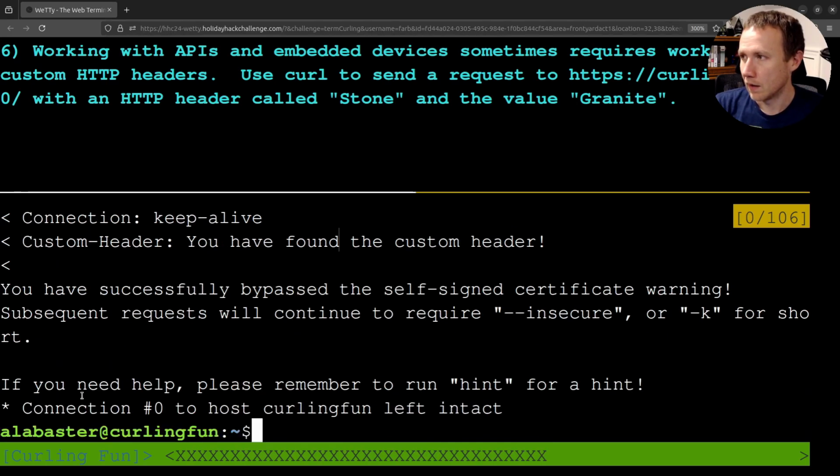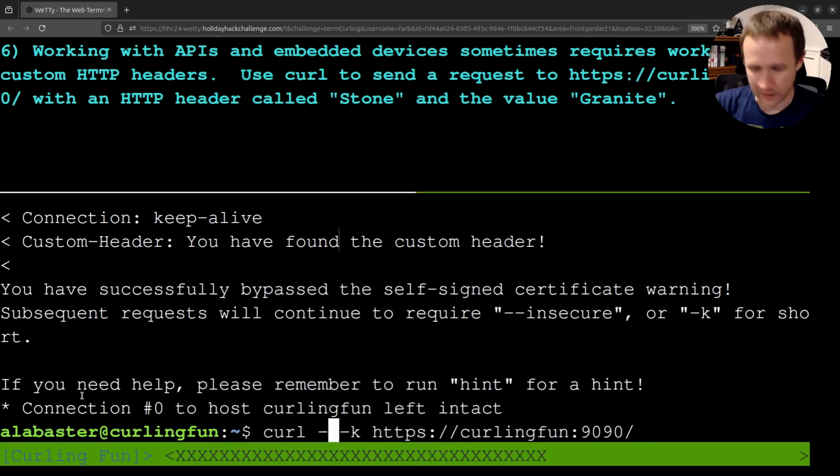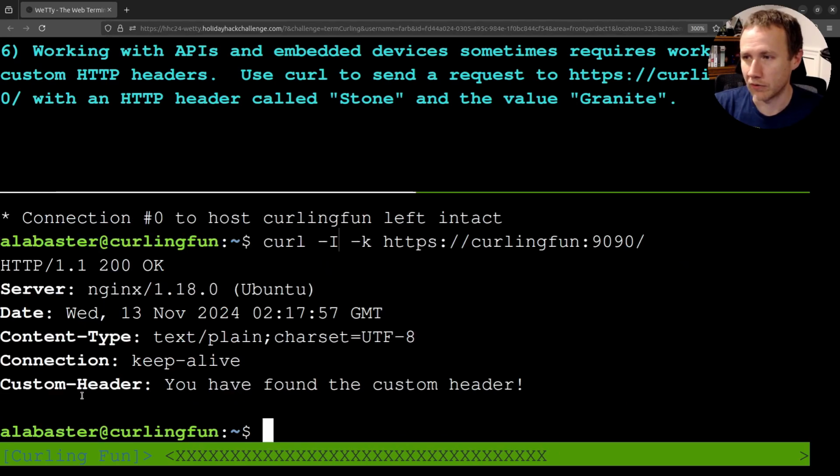And that is all there. So we did get the header there. Actually, the more correct answer is probably to do dash I, which will send a HEAD request and just show us the header information in the response. And so here we can see we have found the custom header. So we can get that either way, dash V or dash I, either one.